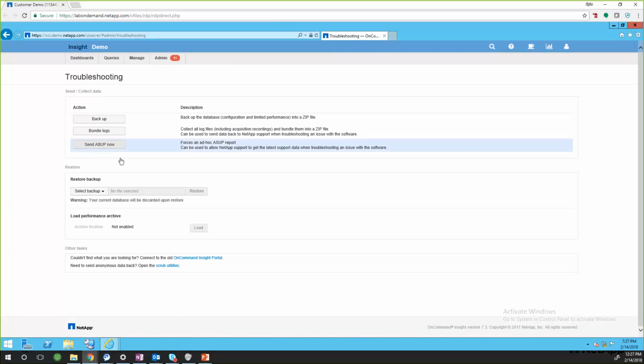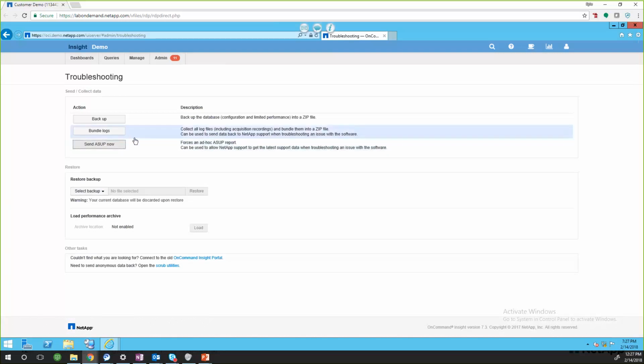Now it's going to send an AutoSupport based on how you have the scheduled AutoSupport running. So it'll include all that information, performance logs, whatever you've chosen.